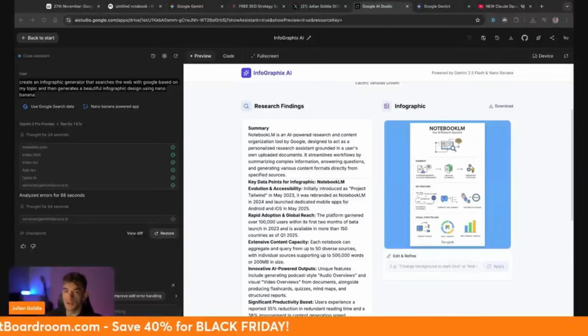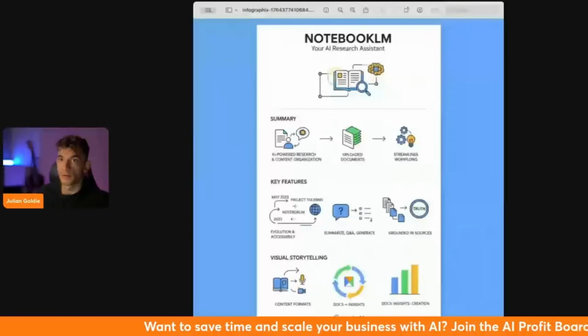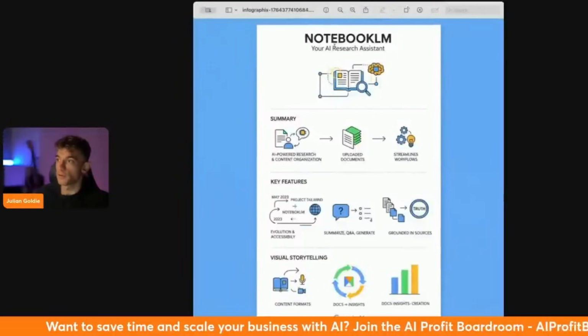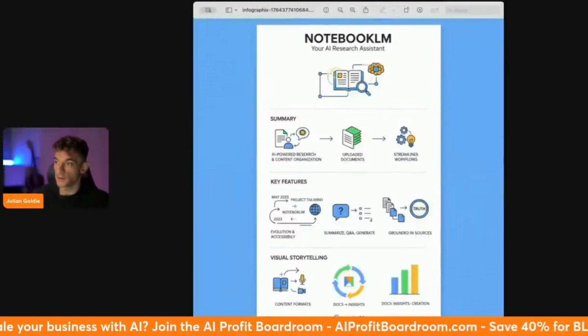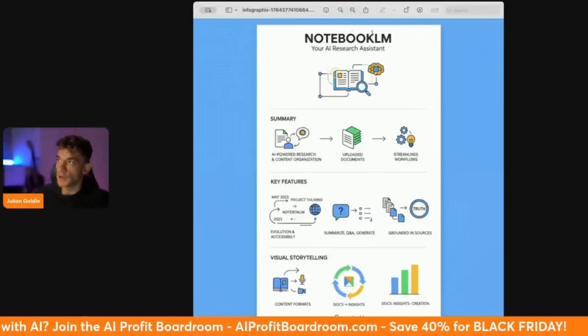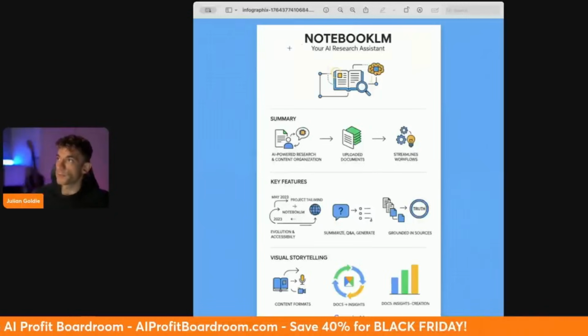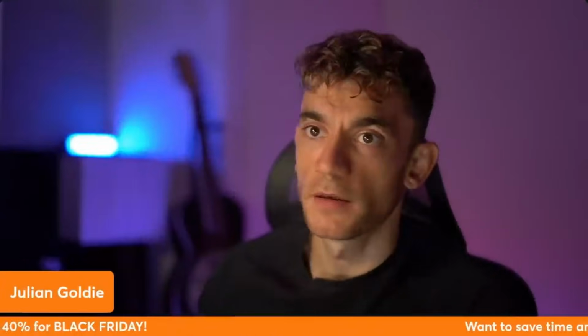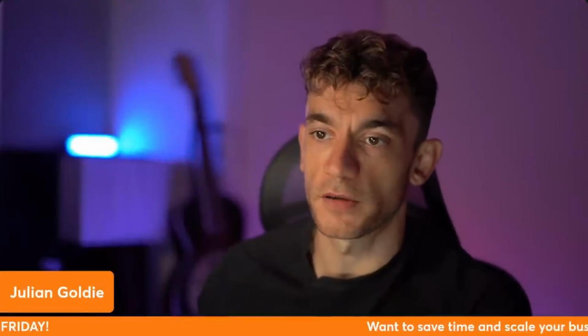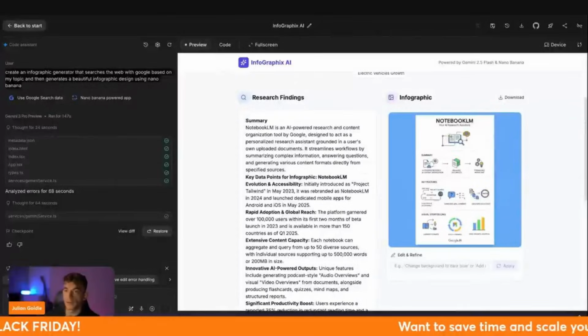And then if I share the infographic that we've created, you can see the infographic on this side, right? So NotebookLM, your AI research system, here's the summary, here's the key features, here's the visual storytelling, right? And the text is perfect. And all the content actually reads properly, and it's based on the research that it did itself, including the dates and everything else that it was created. So you can see how simple and easy this stuff is.